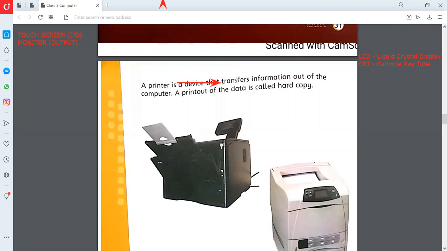A printer is a device that transfers information out of the computer. A printout of the data is called hard copy.